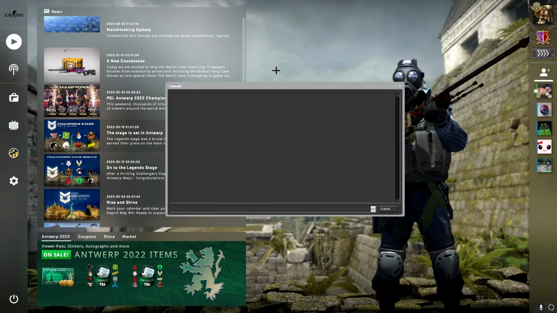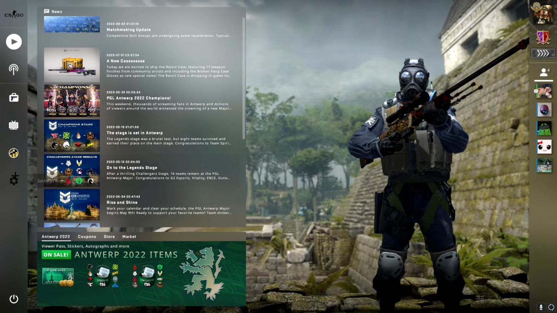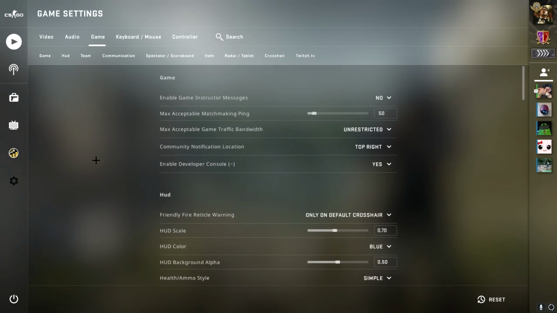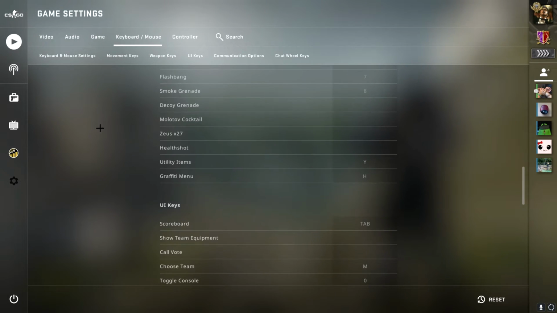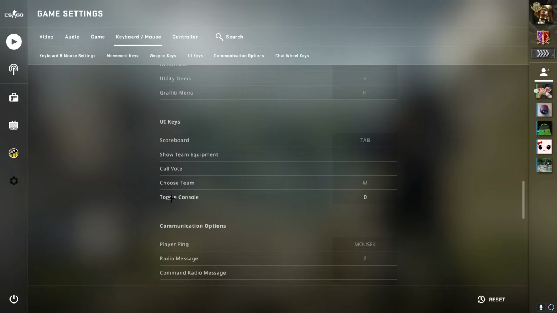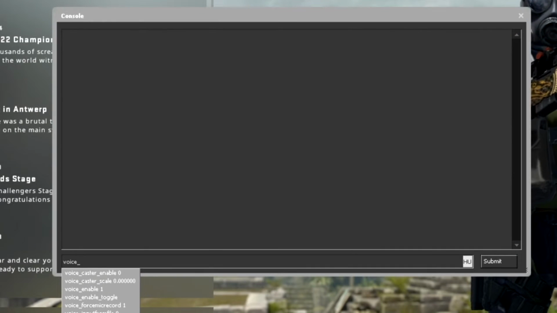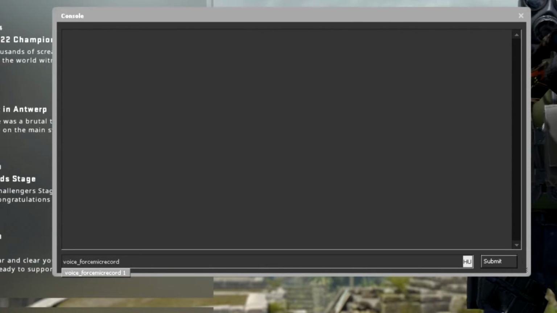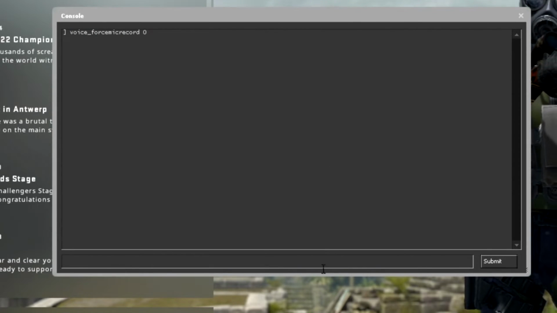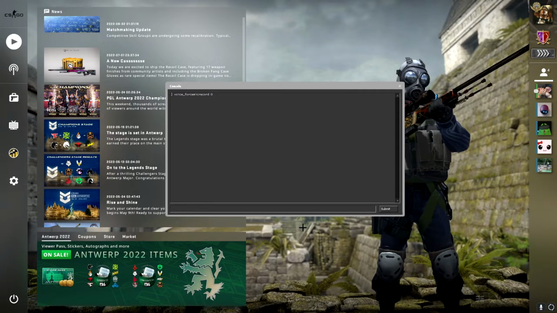If you don't know how to set up the console, I will show you right here. Go to the settings menu, go to game, you will see enable developer console, put this to yes. Go to the keyboard/mouse, scroll down, and you will see toggle console. Click on it and set it to a button that you're not going to be using every time. Now this is 0 for me personally, that's most comfortable for me. And the command we are going to use is voice_force_mic_record 0. This should fix your problem. If it doesn't, I'm gonna show you guys another method to fix your mic.